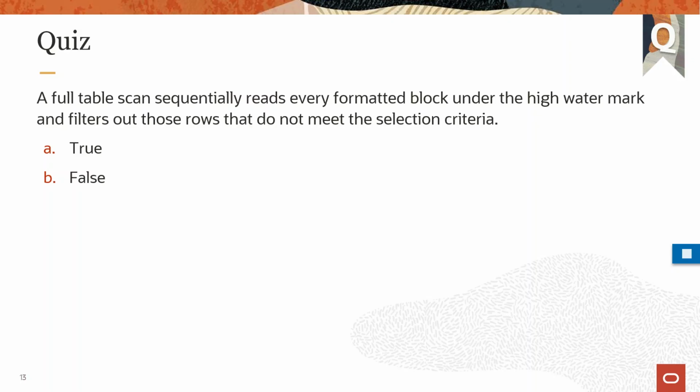Now there is one quiz concerning the table access paths. The quiz states that a full table scan sequentially reads every formatted block under the high water mark and filters out those rows that do not meet the selection criteria. Is this true or is this false? Well, this is true because indeed a full table scan will sequentially read every formatted block under the high water mark and will filter out those rows that do not meet the selection criteria.